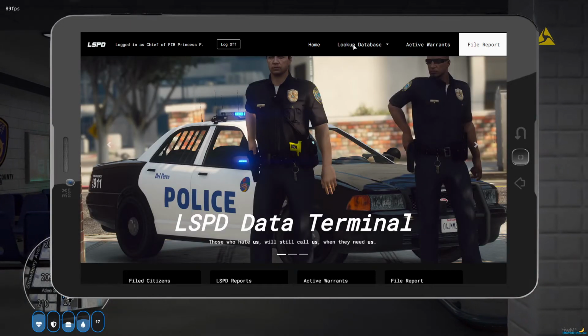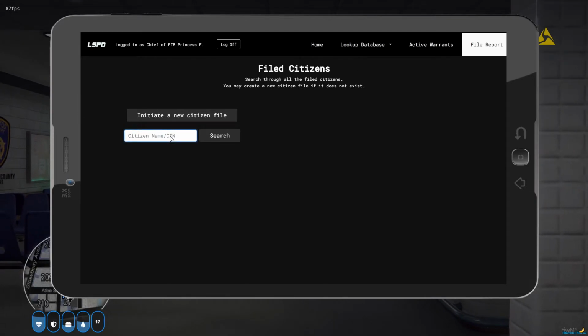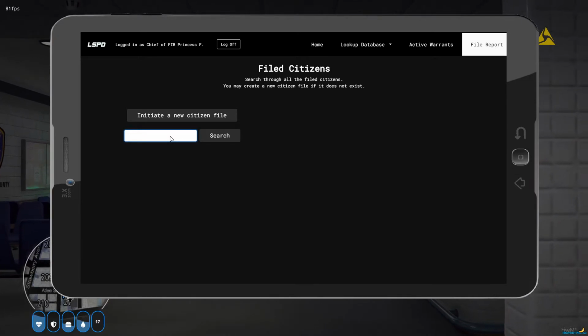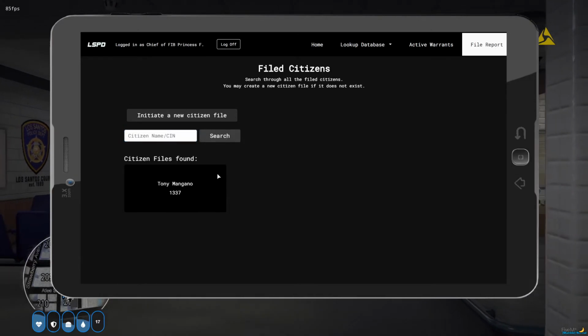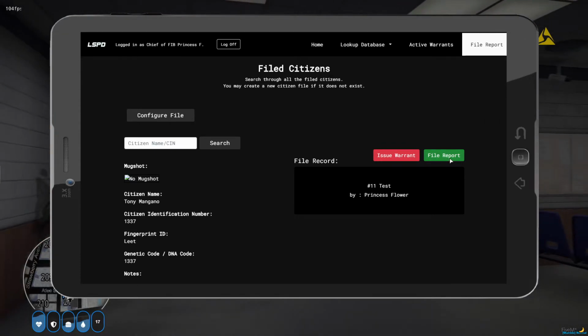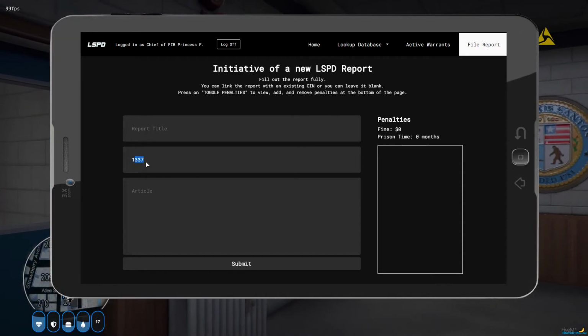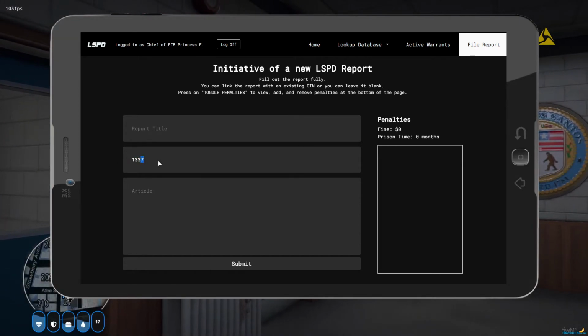Alright, let's now fill out a report. There are two ways you can do this. Either you can click on file report, where you have to type in the ID number of the person yourself, or if the person is already inside the database, you can type the person's name. When you click on that person, you can click on file report, the green button, and it will automatically go into the file report section with the given ID of the person.